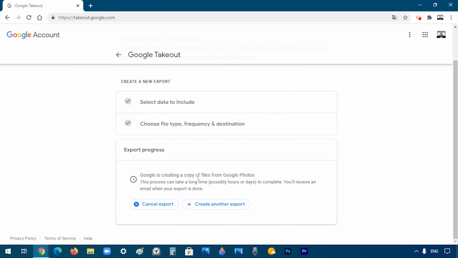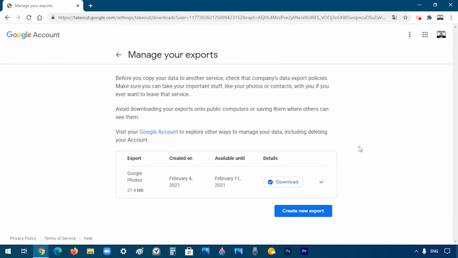As you can see, it might take a while to download these photos. It depends on how many you have. Once you're done, you will receive an email. Or if you keep this tab open, when it finishes downloading, you're going to see a page that looks like this, and then you're going to click on Download.